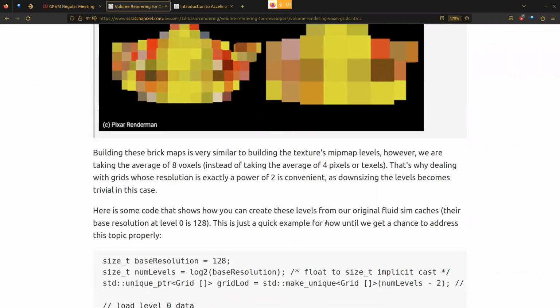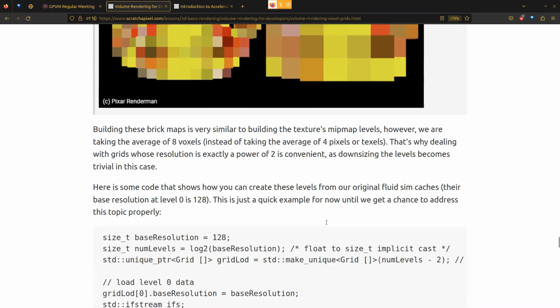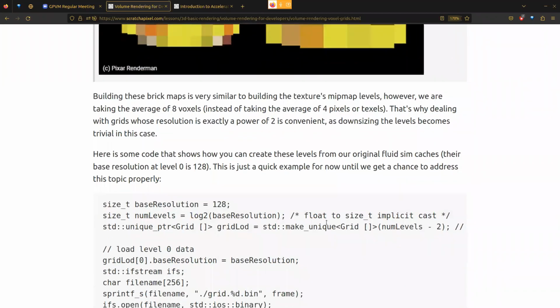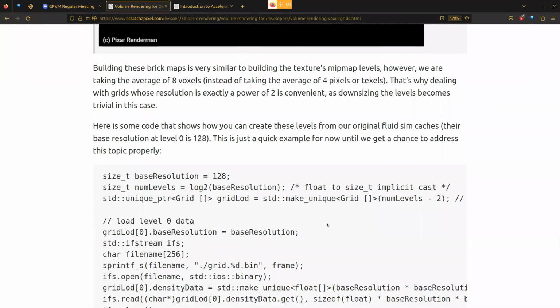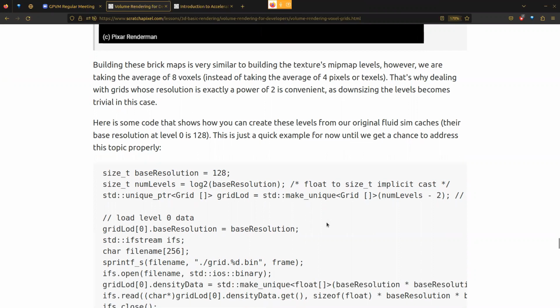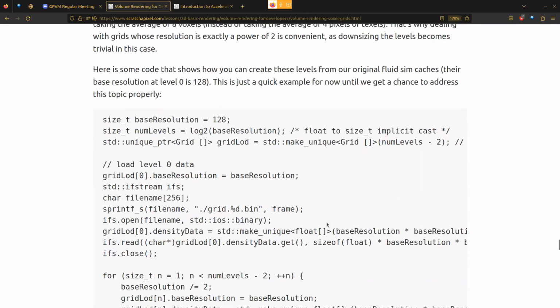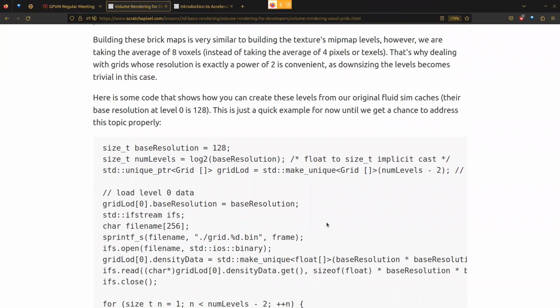Building brick maps is very similar to building the texture map levels. We're taking the average of 8 voxels instead of 4 for a flat texture. Dealing with grids whose resolution is a power of 2 is convenient because otherwise you would have to pad it in order to get the MIP chain to go all the way down to 1.